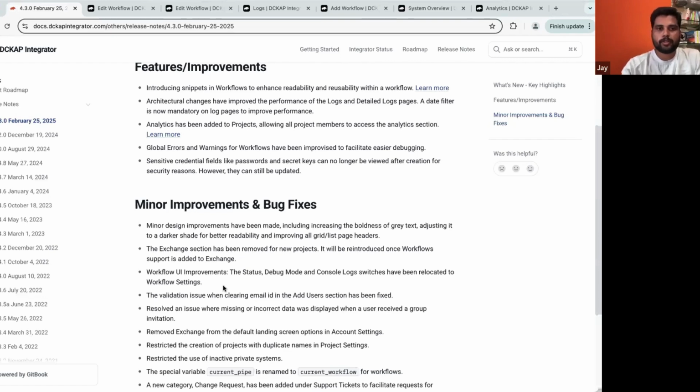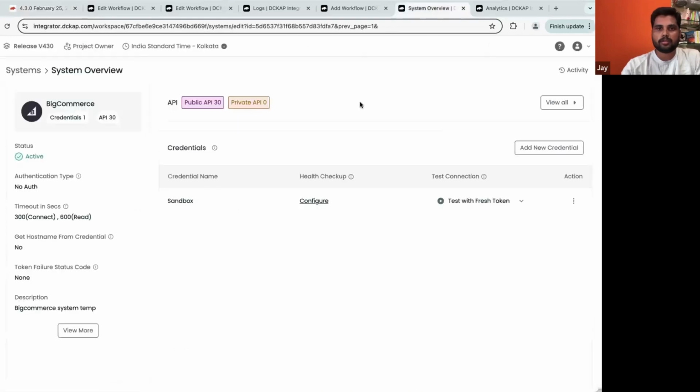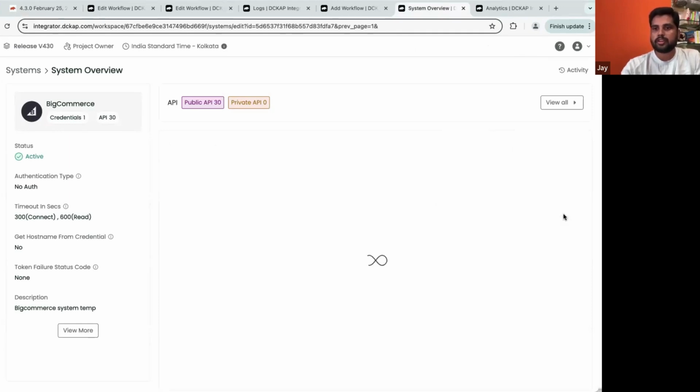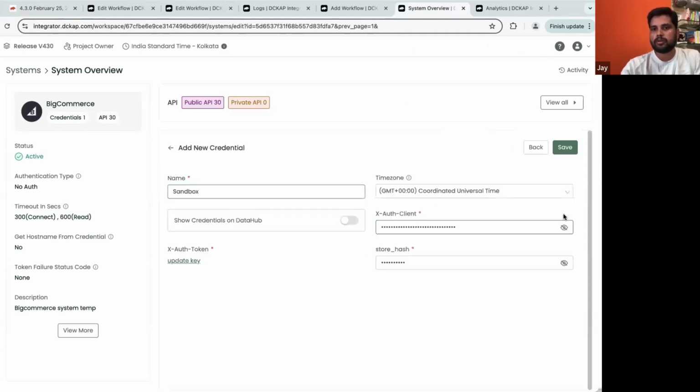Right. Let me move on to sensitive credential fields. In order to improve security, for any already added or any newly added credential, we are not allowing the user to view it right now. For example, this has been added by me previously. Now I can't see what token I have added. Any sensitive credential fields like password, token, secrets, everything will be hidden moving forward. And even the user who added this cannot see it again.